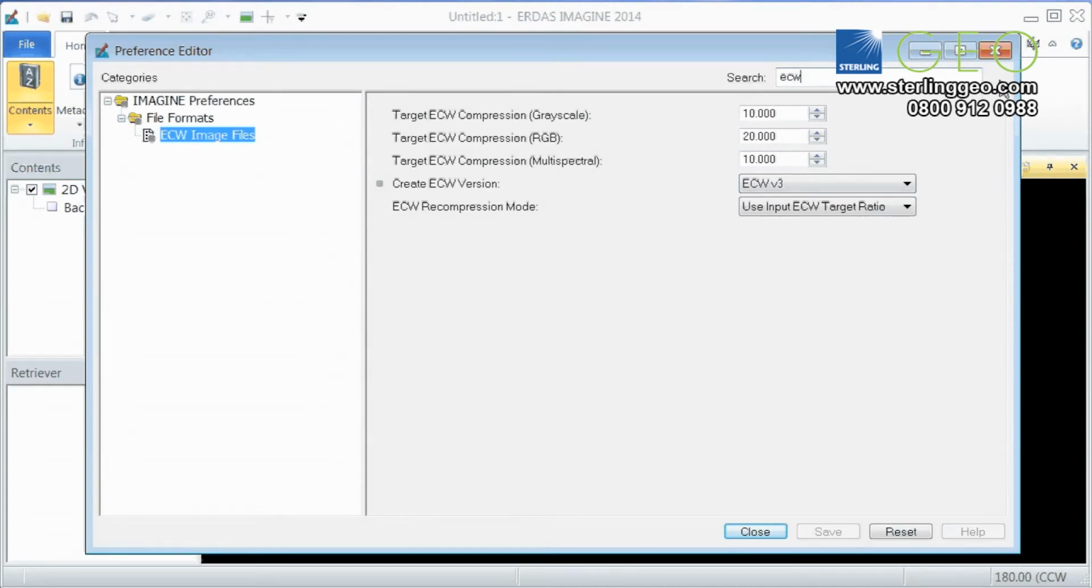So if there's something that you're continually changing, a parameter you're continually changing within Imagine, have a think about it. Maybe you'll find that you'll be able to set that as a preference.